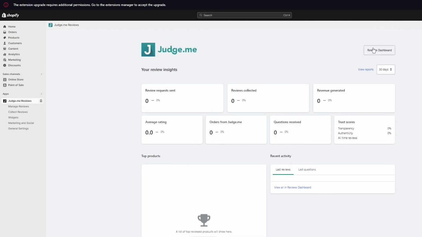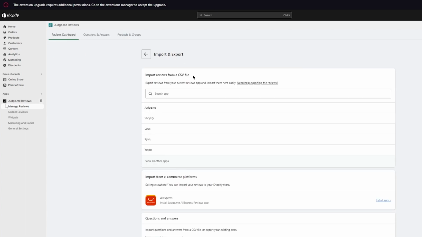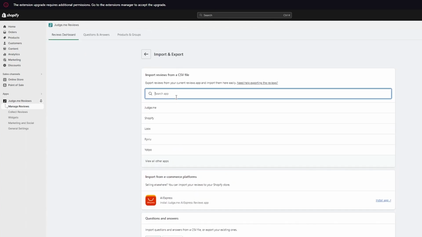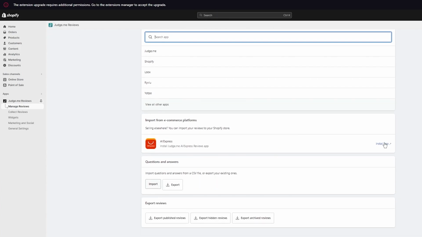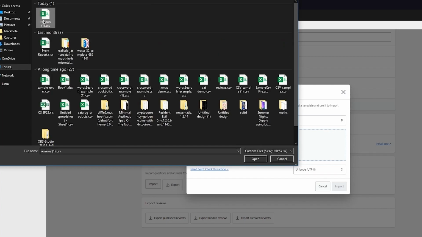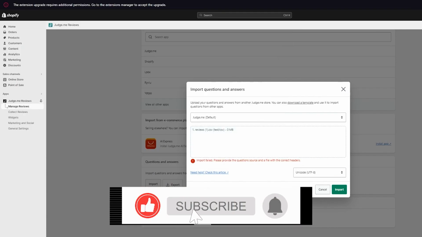Now, once you have this, you're going to manage your reviews, and import and export reviews. As you can see, it says import reviews. You simply search the app you want to import your reviews from. Choose CJ Dropshipping and install that app, or you can import by adding files. We just had the CSV file. You can add this over here, and once you add that, you're good to go.